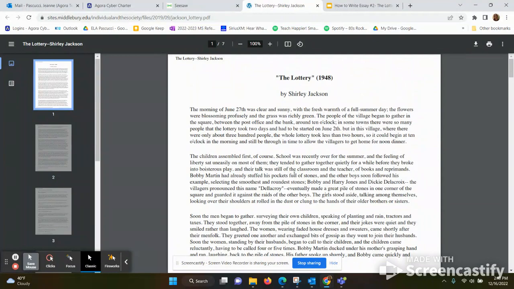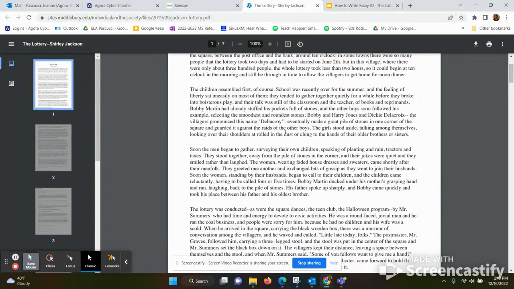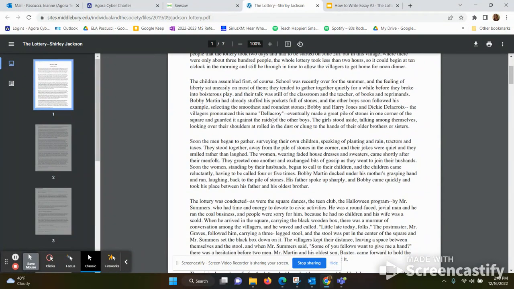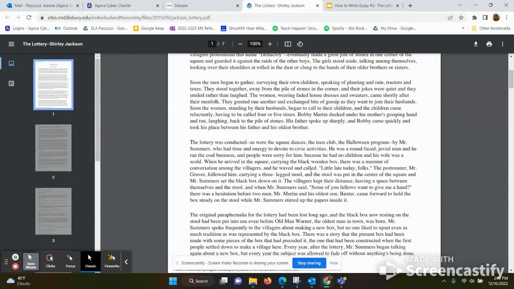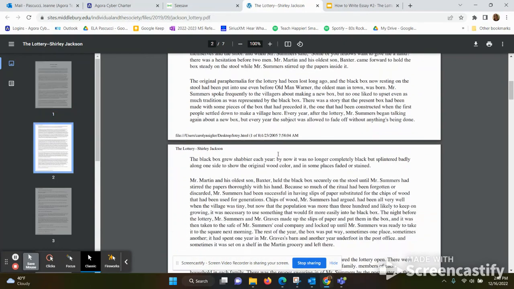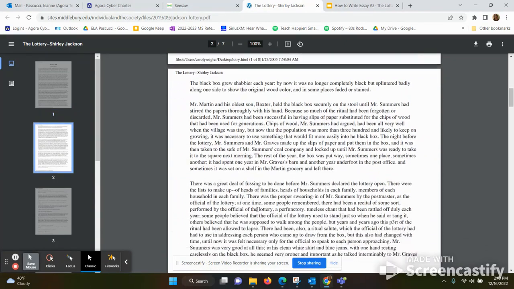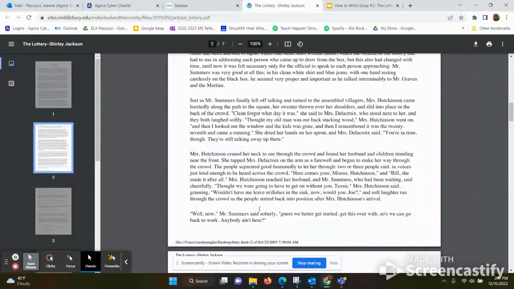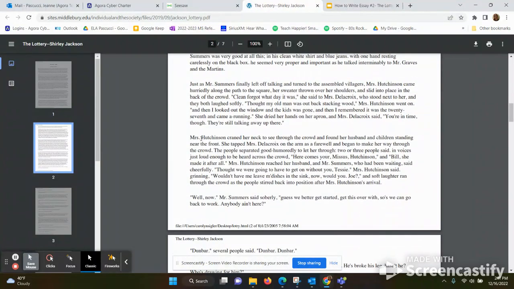So what I'm going to do now is scan for quotation marks. Now, this is just the pronunciation of his name. This is just when Mr. Summers is like, little late today, folks. All right, asks for help. Keep scrolling, looking for dialogue. I'm looking primarily for Tessie's dialogue. And we know her last name's Hutchinson, so we're going to stop here.